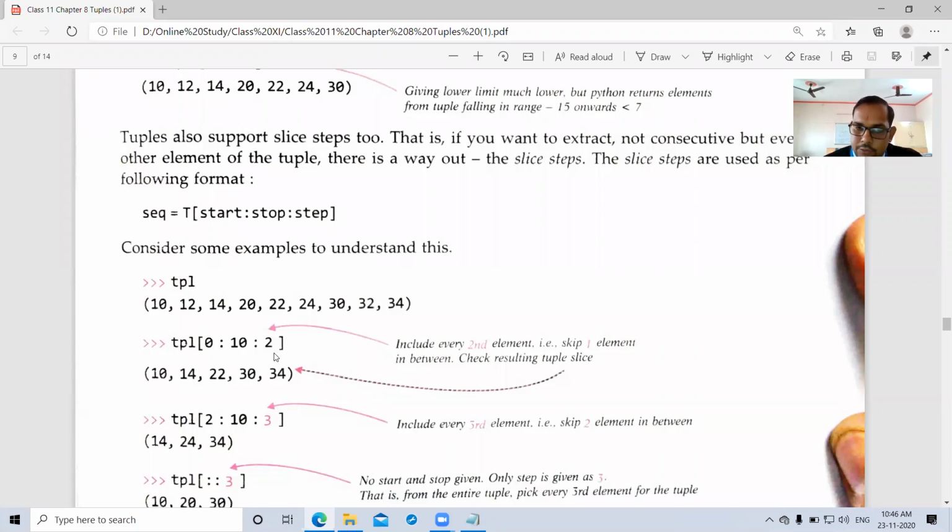ठीक है. Here the step value is 2. So means first it will display the value which is stored at 0th index. Then 0th index में क्या है? 10. After that, 0 plus 2, that is 14. It will display 14. Then 2 plus 2, that means 4. 4 means 22. After that, 4 plus 2, 6. It will display 30. And 6 plus 2, that means 8. So it will display 34.